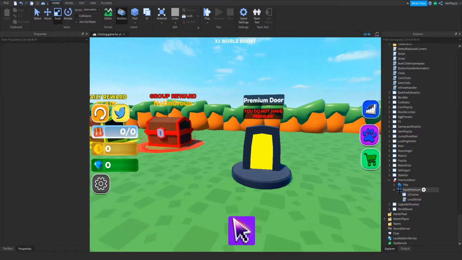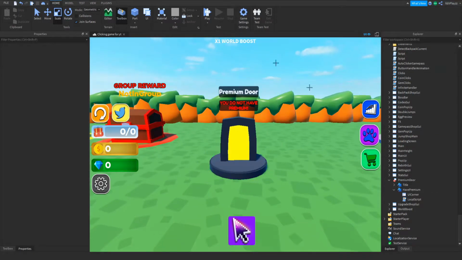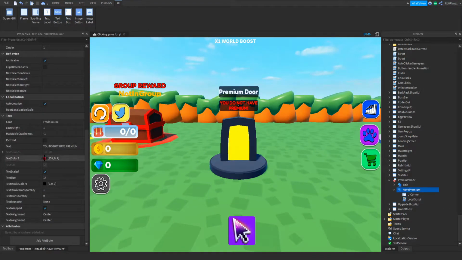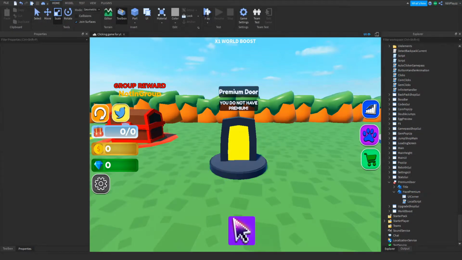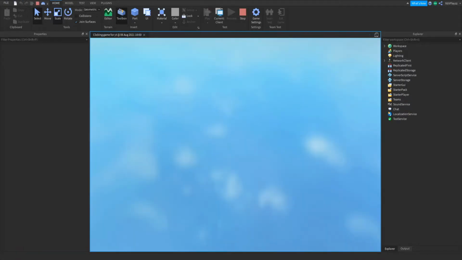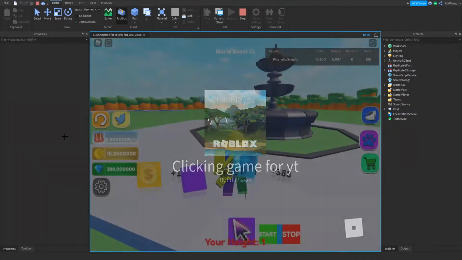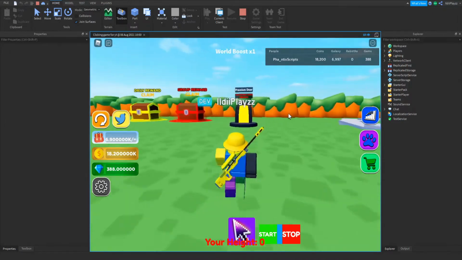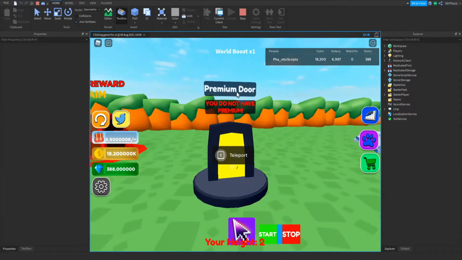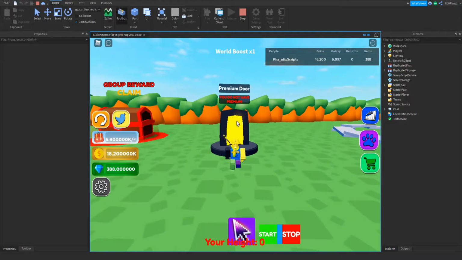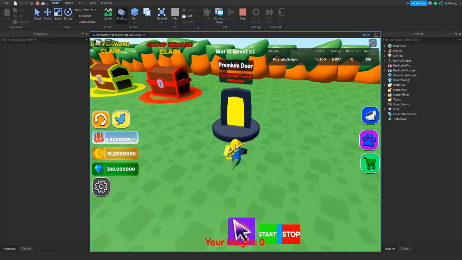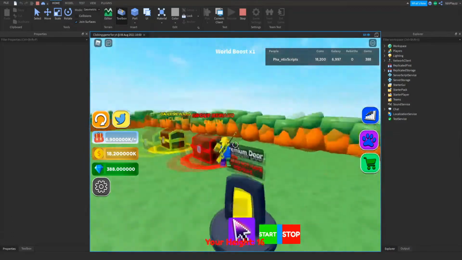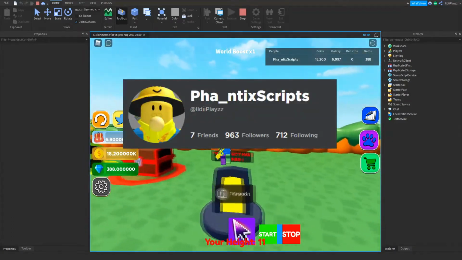We need to make it able to go, so just to test it, I'll change this to white, doesn't matter. We can press play. It's going to say you do not have premium, and it's going to be red, as you can see. So yeah, I don't have premium. I can put a screenshot for proof that I don't have premium.